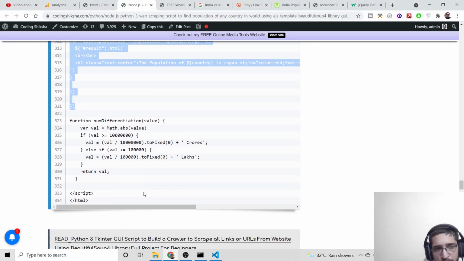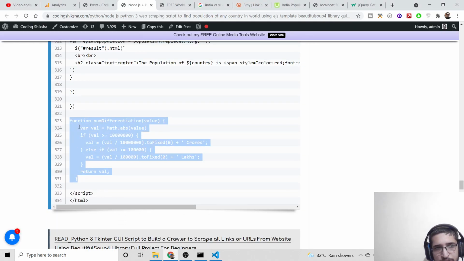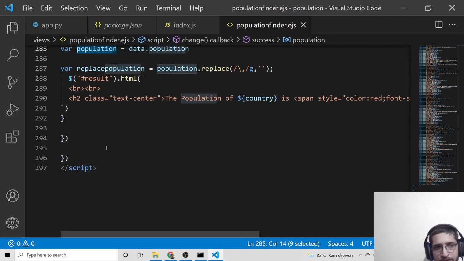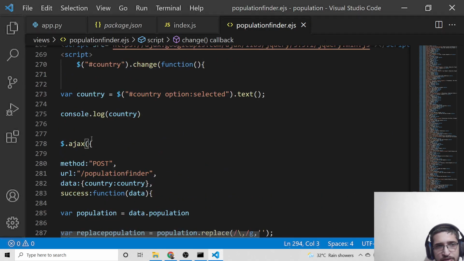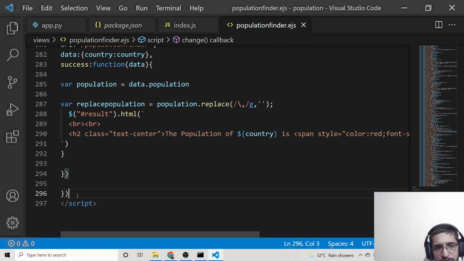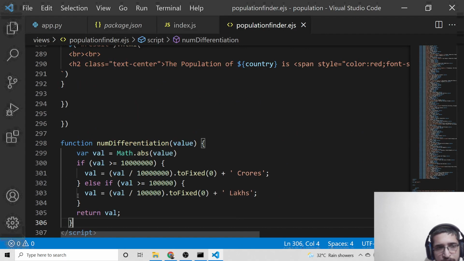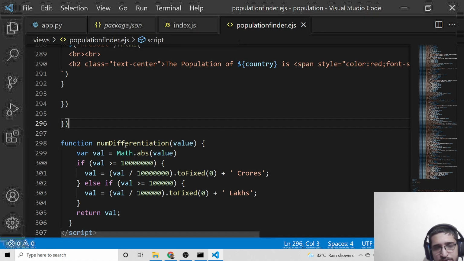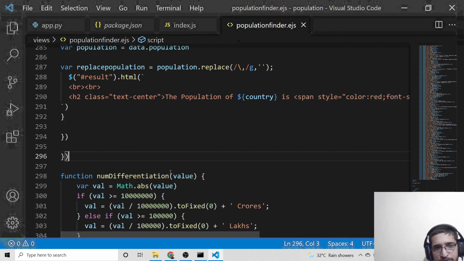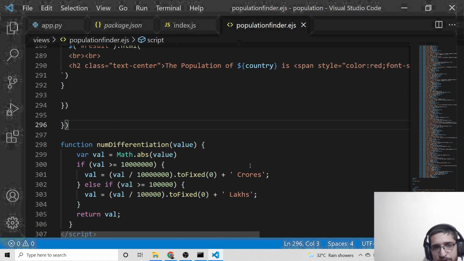And in order to get the crores and lakhs symbol, we will use this function here. So simply write this function at the bottom of this. This will convert the actual numbers to crores and lakhs, and it will remove the comma as well. You will see crores and lakhs.